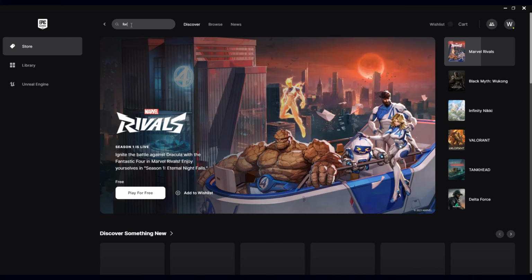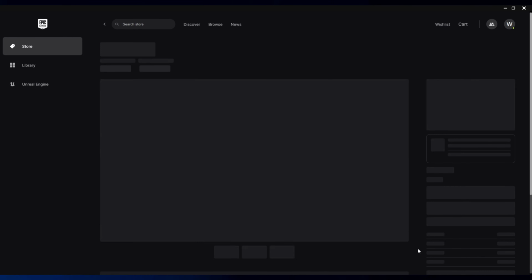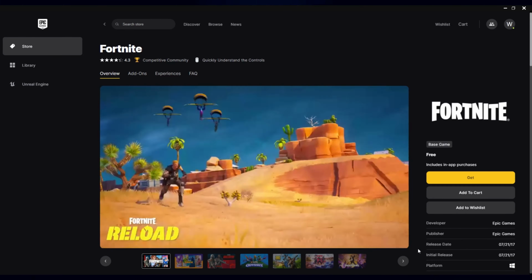Once done, you'll arrive on the Home tab of Epic Games. And by then, you can now download Fortnite and play it to your liking. That's it!